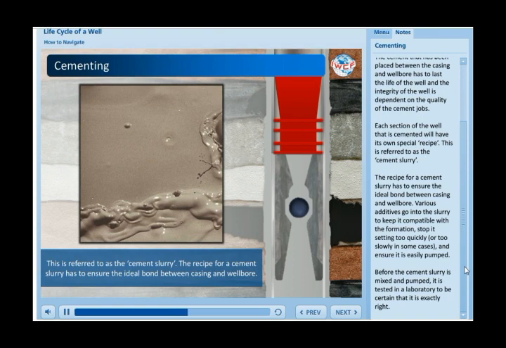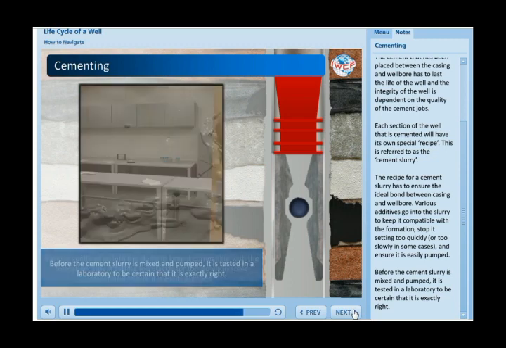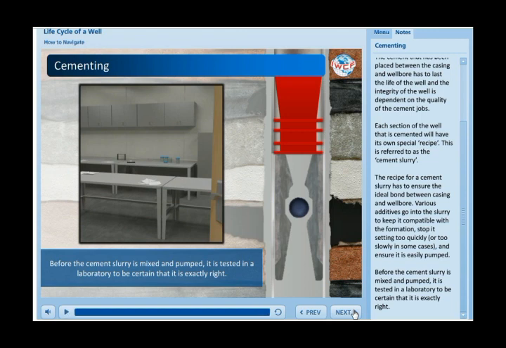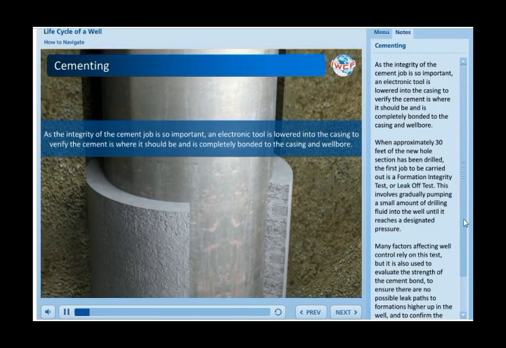The recipe for a cement slurry has to ensure the ideal bond between casing and wellbore. Various additives go into the slurry to keep it compatible with the formation, stop it setting too quickly or too slowly in some cases, and ensure it is easily pumped. Before the cement slurry is mixed and pumped, it is tested in a laboratory to be certain that it is exactly right. As the integrity of the cement job is so important, an electronic tool is lowered into the casing to verify the cement is where it should be and is completely bonded to the casing and wellbore.